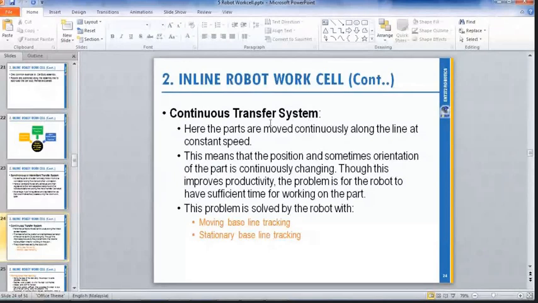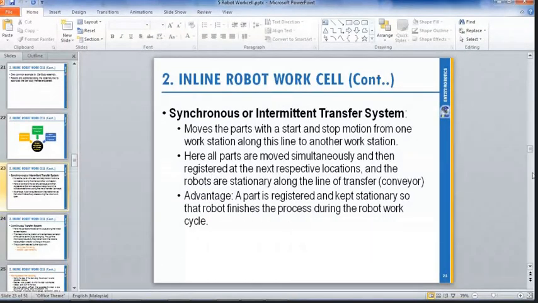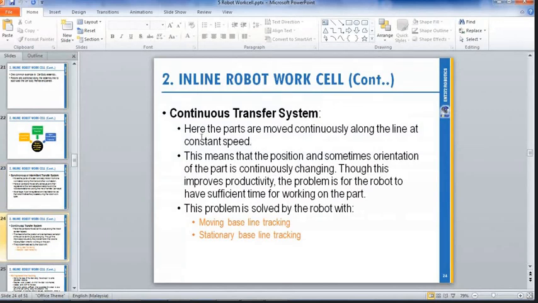Okay, continuous transfer system. Here the parts are moved continuously along the line at constant speed. So your product will move continuously through the conveyor belt. This means that the position and sometimes orientation of the part is continuously changing. This improves productivity. The problem is for the robot to have sufficient time for working on the part. This problem is solved by the robot with moving baseline tracking or stationary baseline tracking.